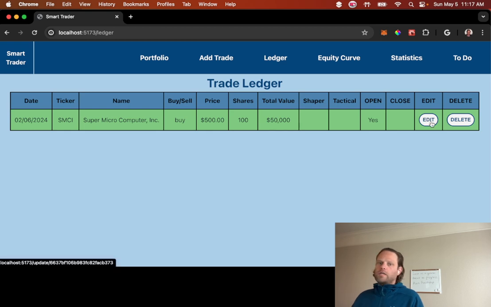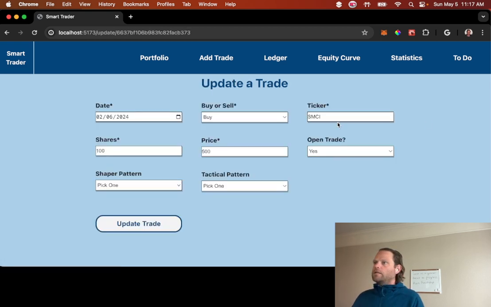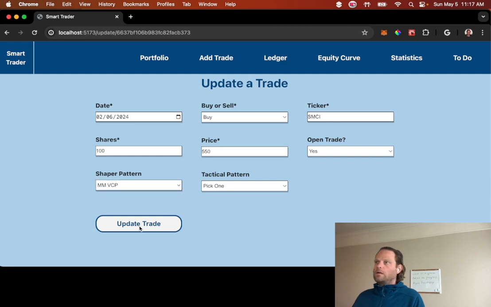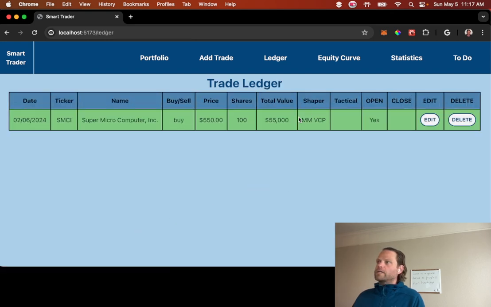We can also edit the trade. Let's say we just entered something incorrectly. We actually paid 550, I don't know. And we're like, oh yeah, wait, we forgot to put in, this was actually a Minervini VCP pattern. Great, we update the trade and that all gets filled in here.